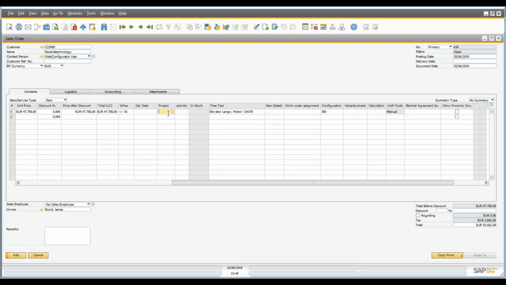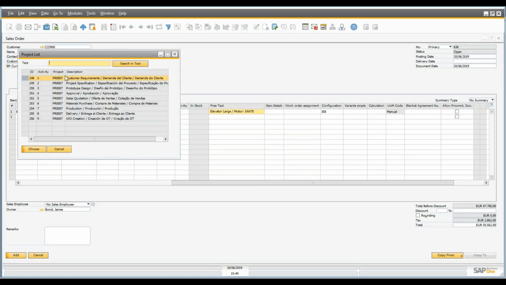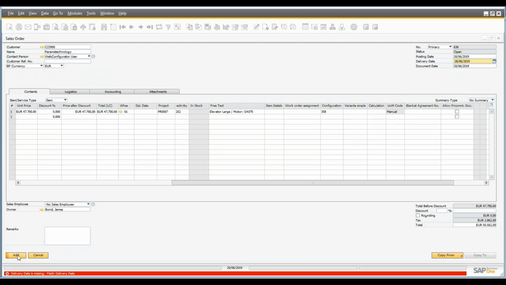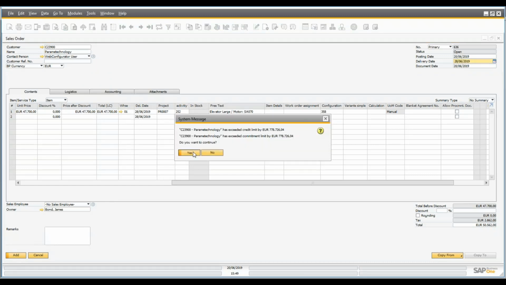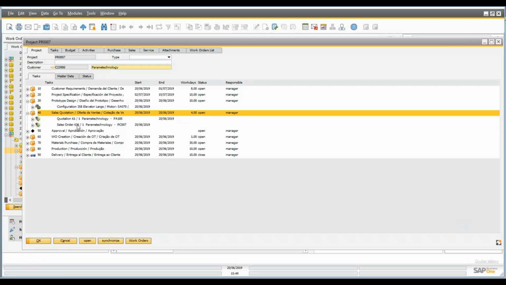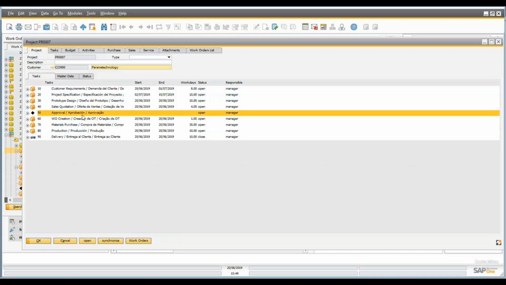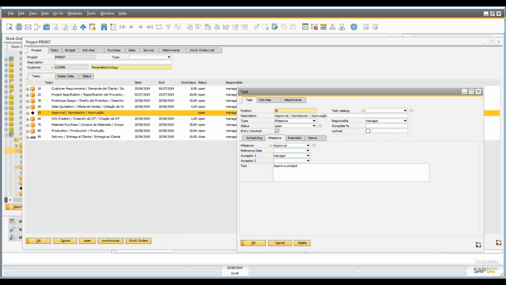Then we just link this to the project. Link this to the sales quotation task. And then now we have two sales documents linked to this task. Now we have a project approval process. This approval process is linked to a milestone. And I need to trigger a message from this milestone to request approval.